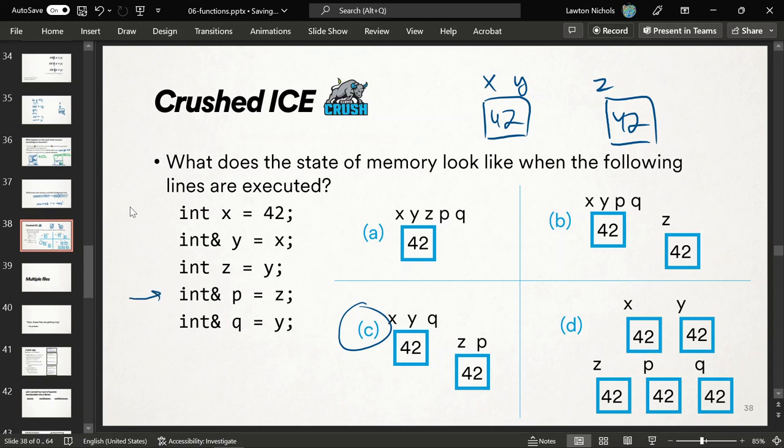Int ampersand p equals z. So reference, p is a reference to z. That's giving a new name to z. Int ampersand q equals y. That's giving a new name, right? It's a reference. q is another name now for y, wherever that is. So that's this one.